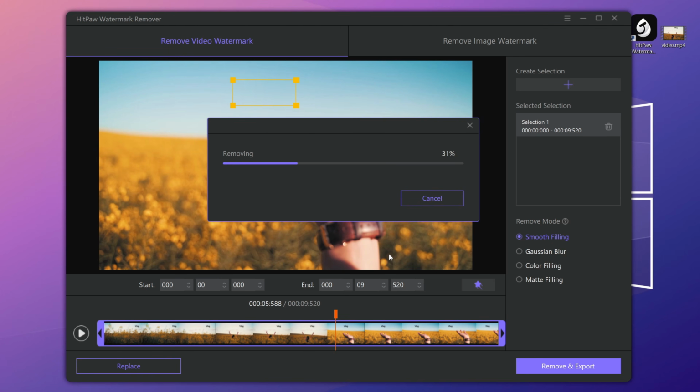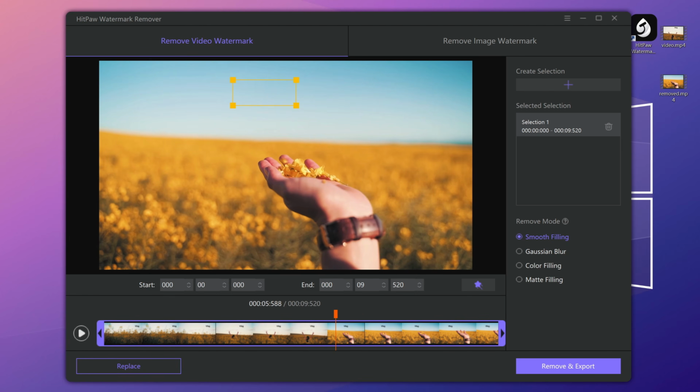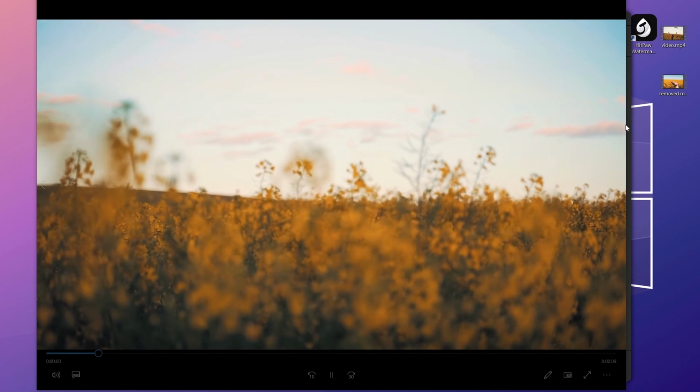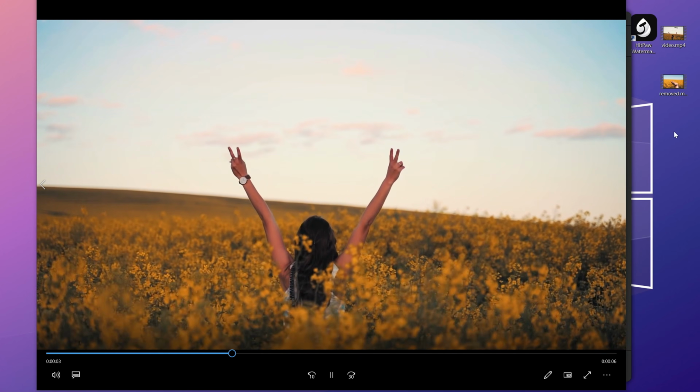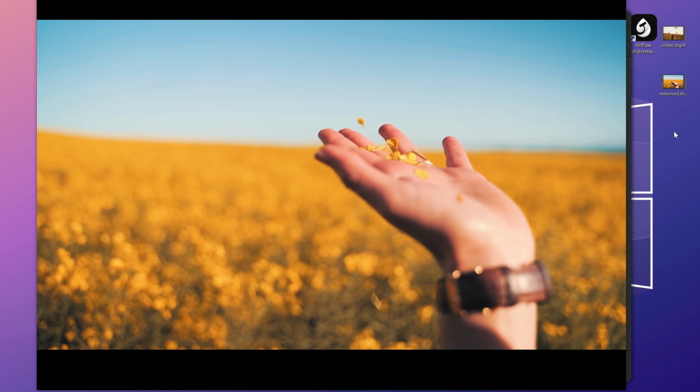Another thing to mention is that the removal effects vary with different backgrounds. The more complicated the background, the more distractions there will be. It is a common thing for every watermark remover. There is no perfect removal unless we rebuild the video.